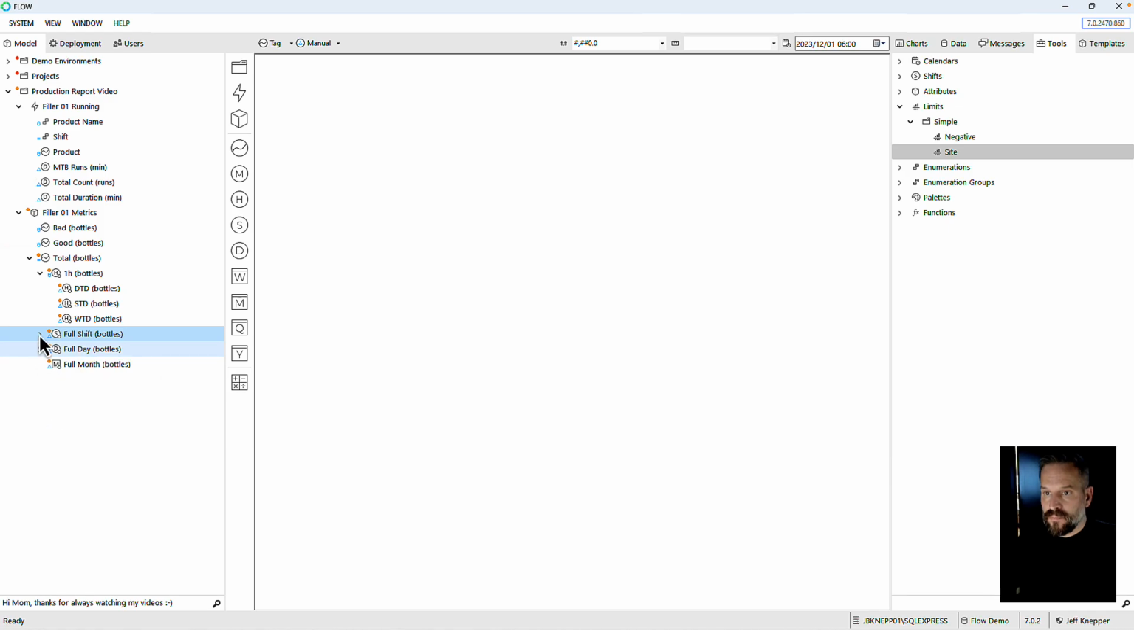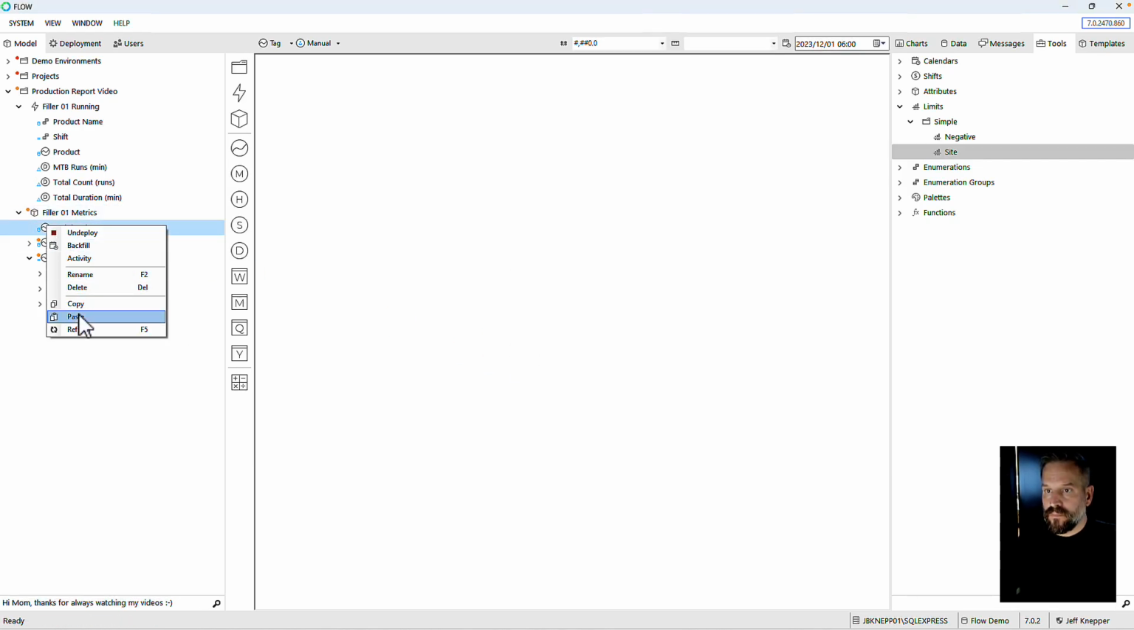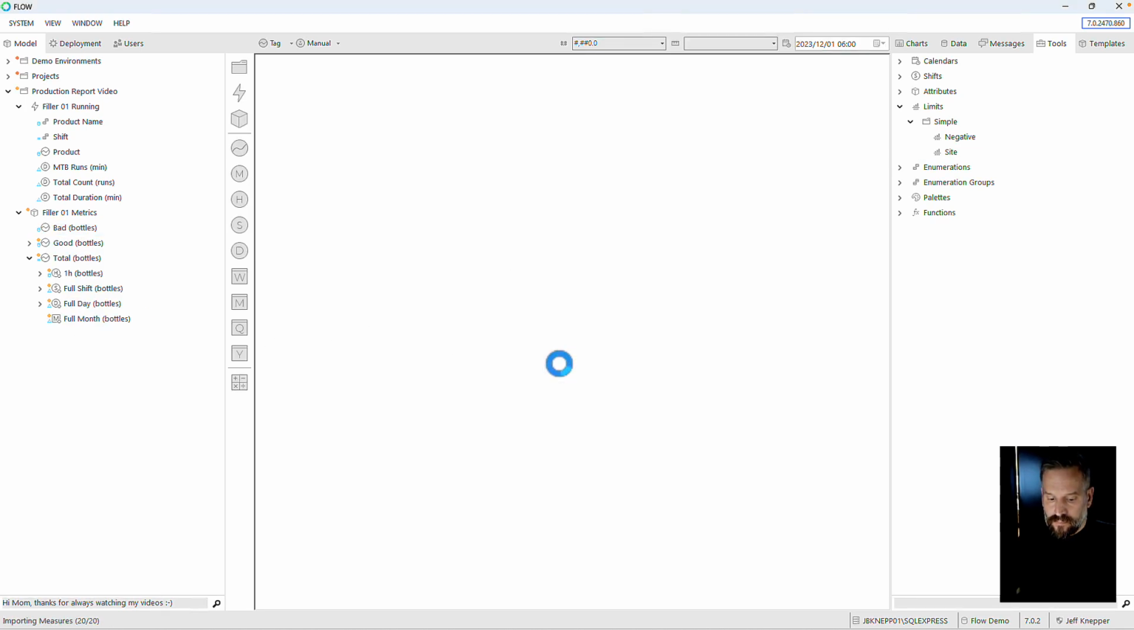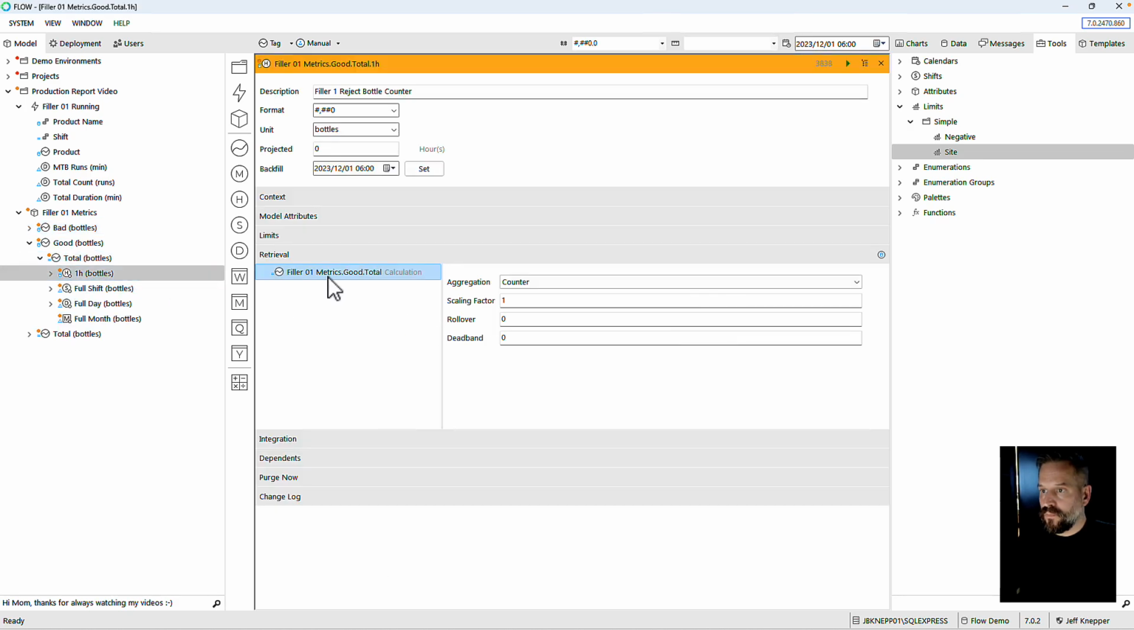Okay, so here's a neat trick. I want the exact same thing replicated for good and bad. I'm just going to copy all of total, and I'm going to paste it into the good and into the bad tag. Now, everything I built is built off of a single source, the total tag source. If I open up the 1 hour KPI inside of either the good or the bad, underneath of total, you're going to see that that 1 hour KPI is linked to total.